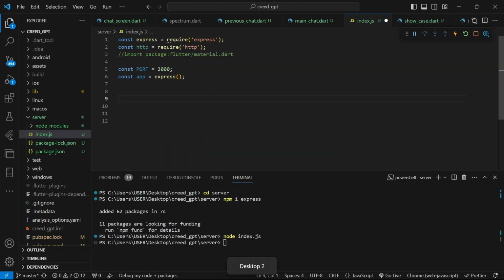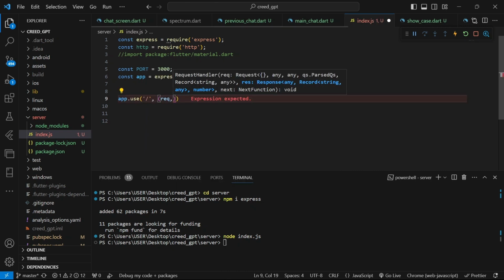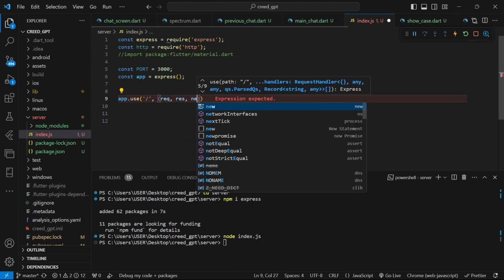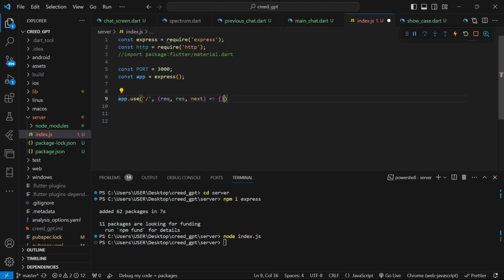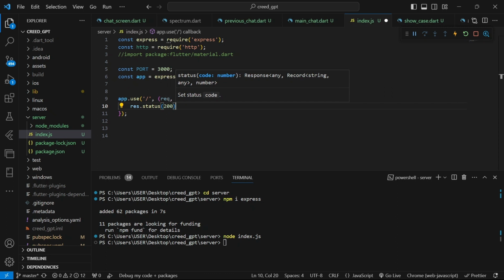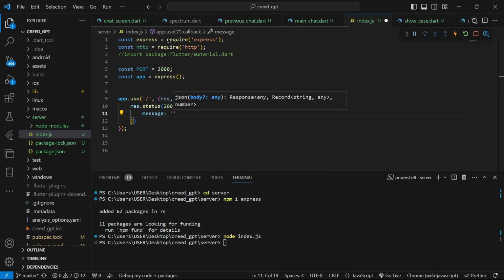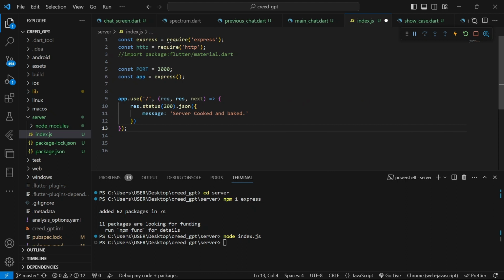With that, we get the app.use, specify the root, we get back a request, response, and a next. And in there, what we basically want to do, all right, then I'm going to say res.status.json. And in the JSON, we'll have a message property, and we'll say server cooked and baked. There you go.